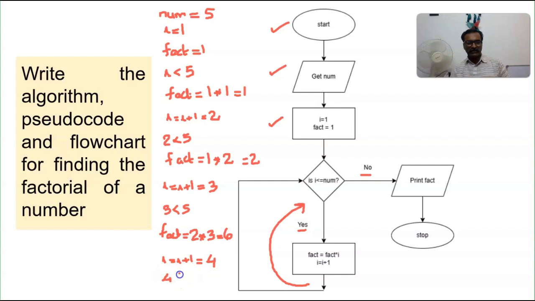And 4 is less than 5. So again it does fact is equal to the previous value of fact into the new value of I. So it is equal to 24. Now I is incremented. I equal to I plus 1. I equal to 5. Now what are we checking? Whether I is less than or equal to num. Okay, now I is equal to num. So it will still continue. Yes.